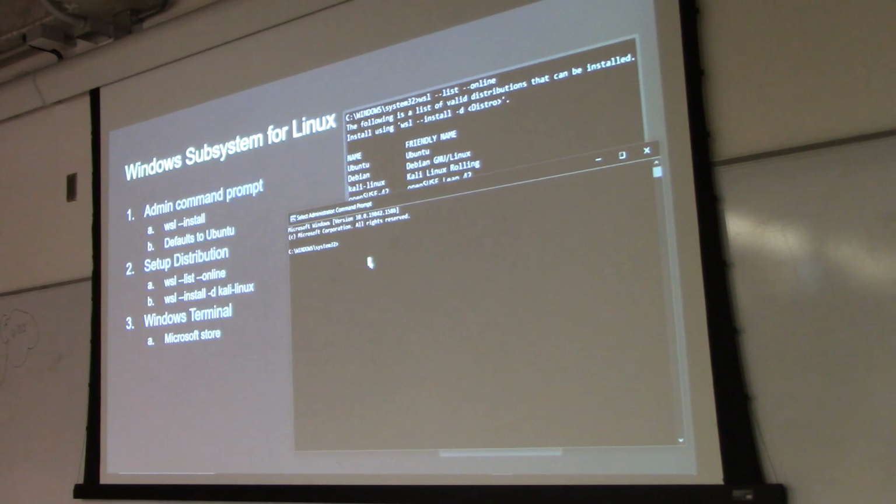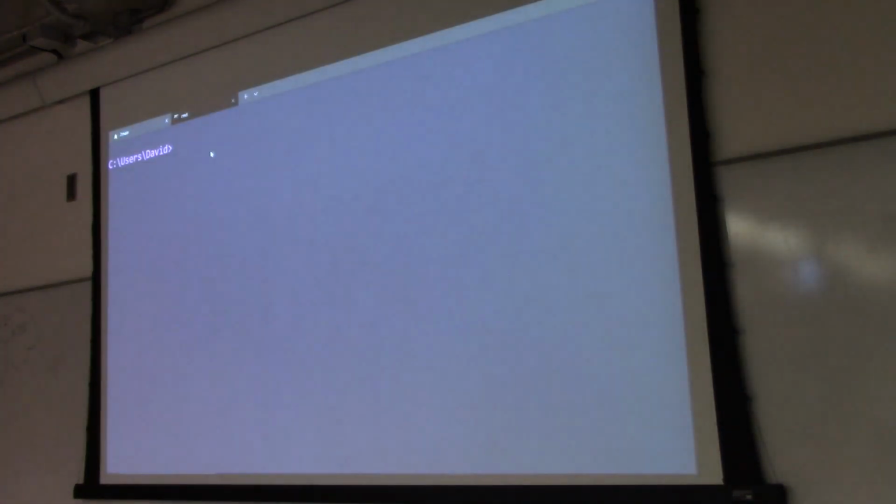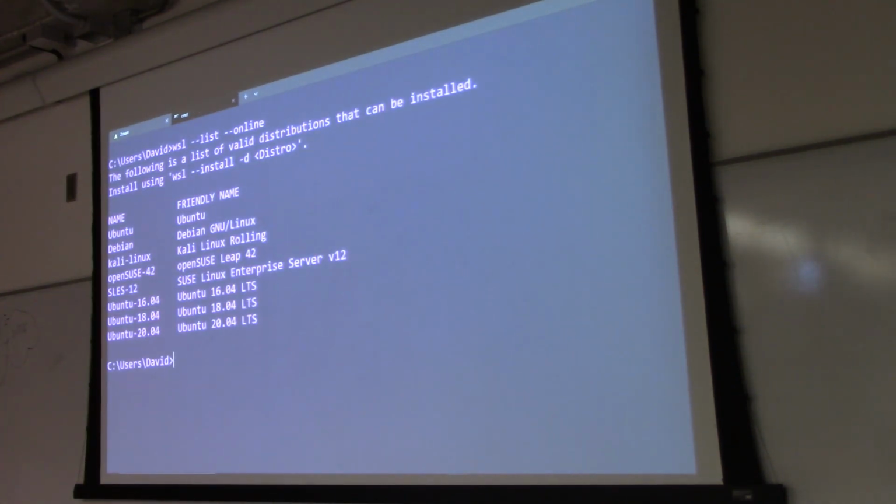But there are a lot of other distributions that are just as easy to set up. So if we do wsl --list, let me make this bigger actually. Maybe not. I have this open in a different terminal, one sec. Okay, so this is the same command line. Let's just do wsl --list --online. And this is going to list out some more of the distributions.